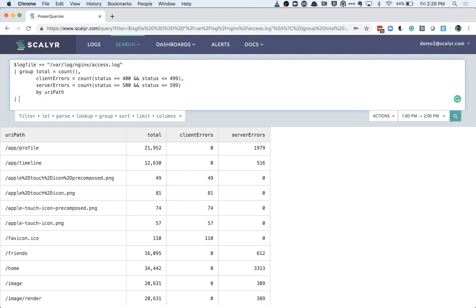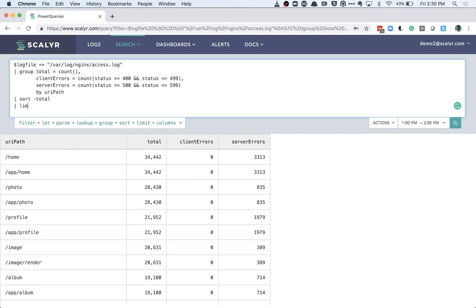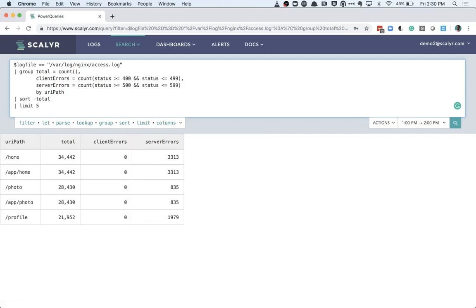But let's say I just care mostly about the pages with the most number of requests. So I'm going to go ahead and sort by total in reverse order. And you can see I've got my highest trafficked URI paths here at the top. And then let's say I only really care about the first 5. So I'm going to go ahead and put a limit statement here. And that gives me just this top 5 display.